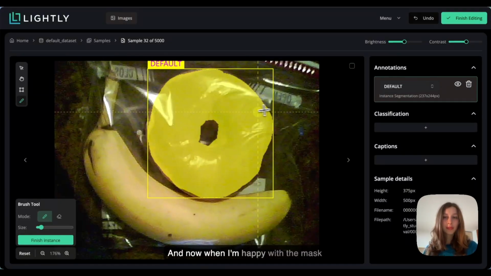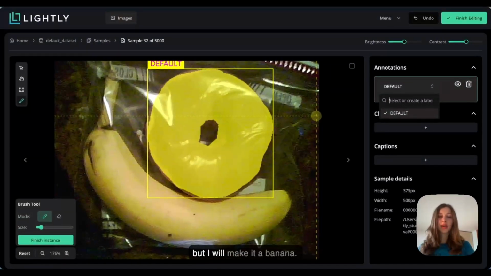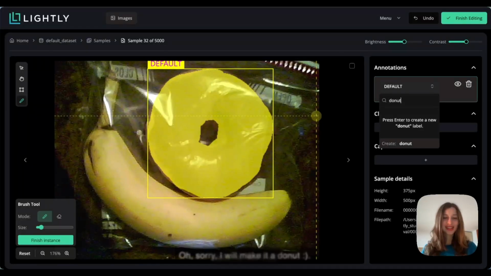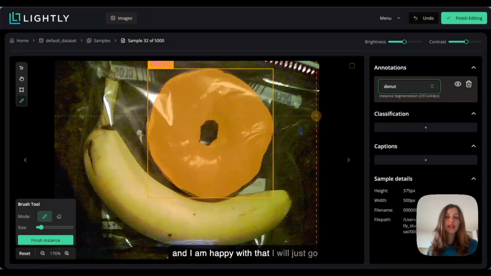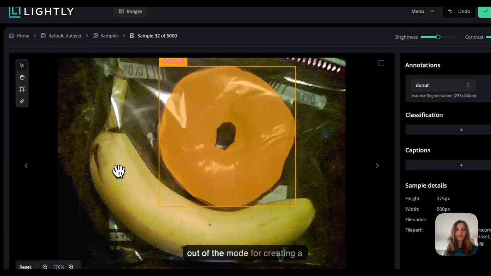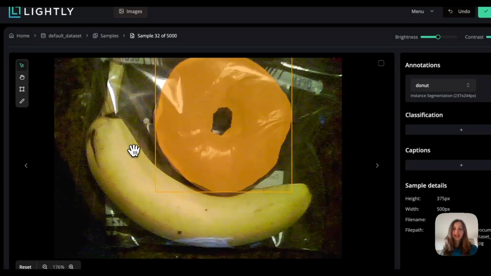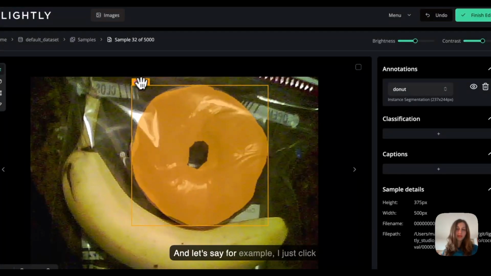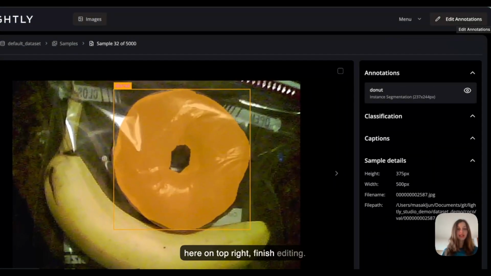And now when I'm happy with the mask, I can just click here on the right. Right now this has just a default label, but I will make it a banana. Oh, sorry. I will make it a donut. Let's do it like that. So we have a donut, and yes. So now let's say, for example, I'm happy with that. I will just go out of the mode for creating a segmentation mask for my donut. And let's say, for example, I just click here on top right, finish editing.